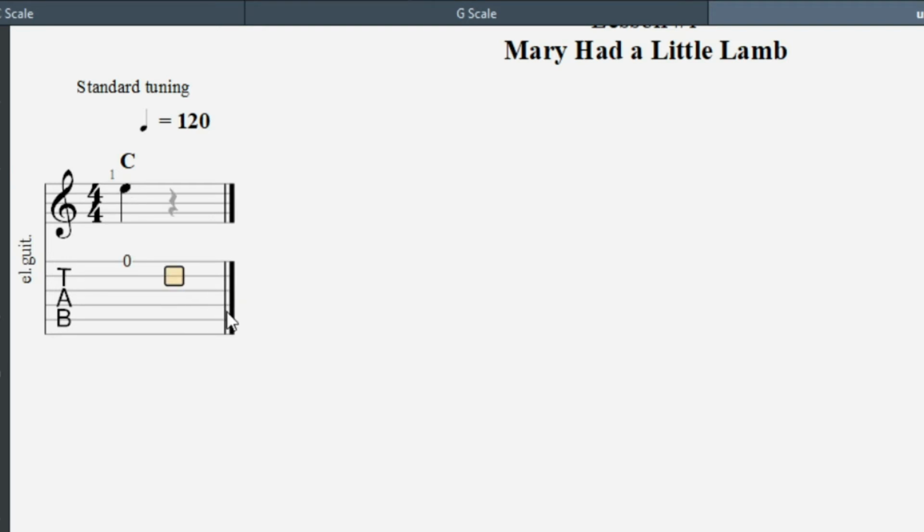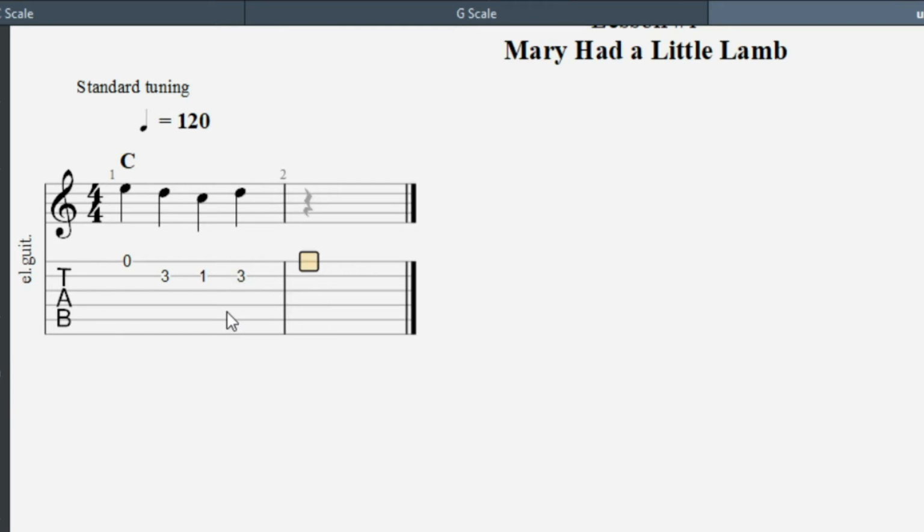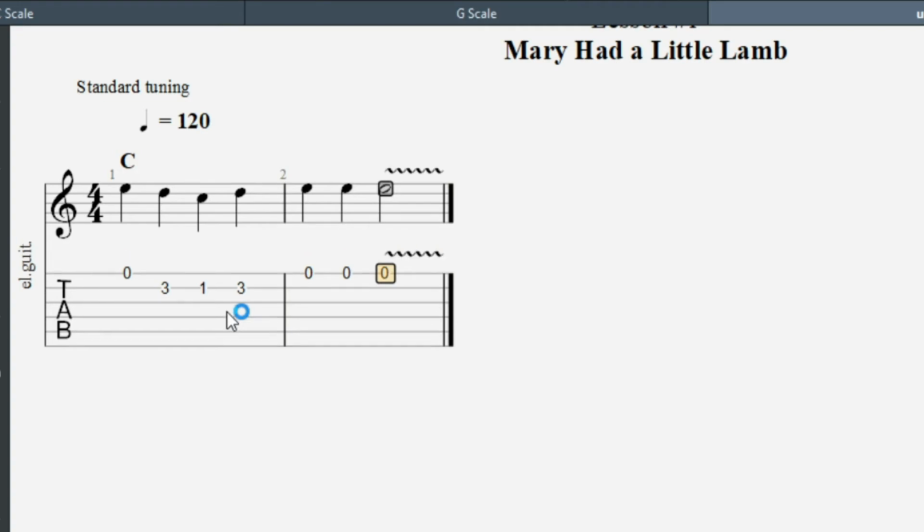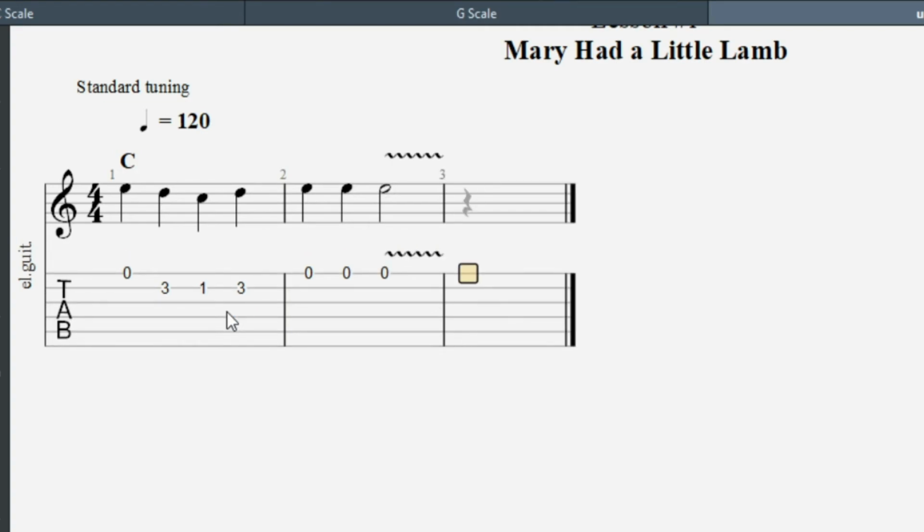Open E, third B, first B, back to third B, open, open, open. And that would be a half note. So, and let's put a little vibrato on it. Go to the next bar with our right arrow.